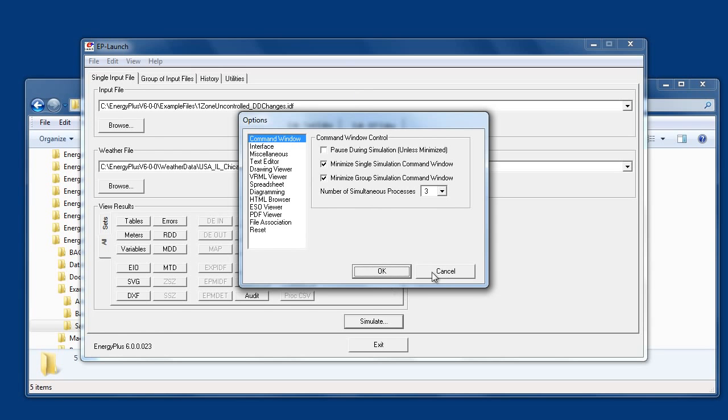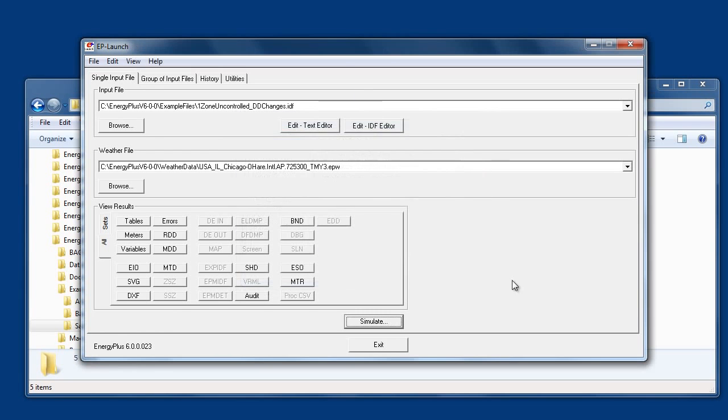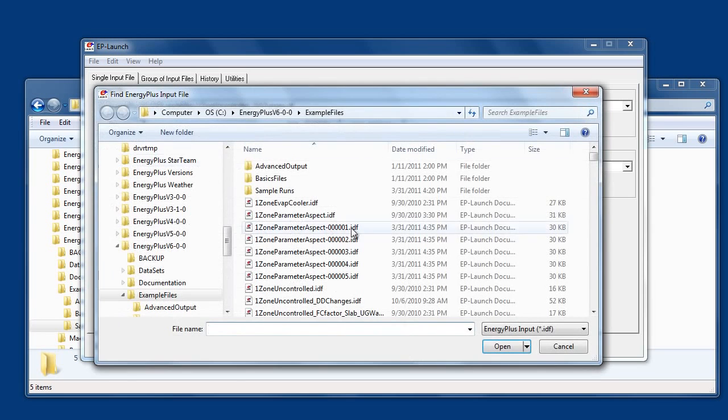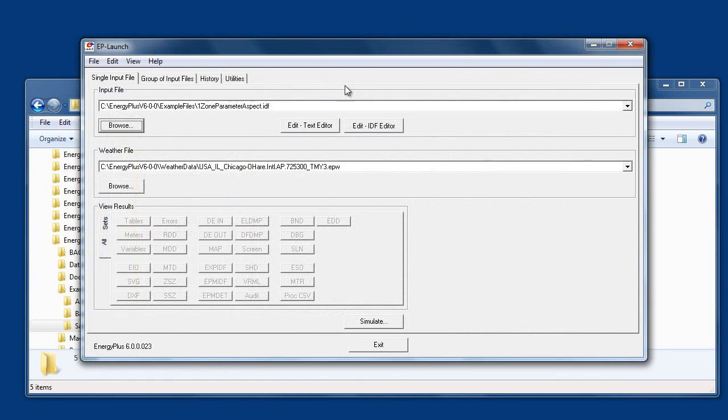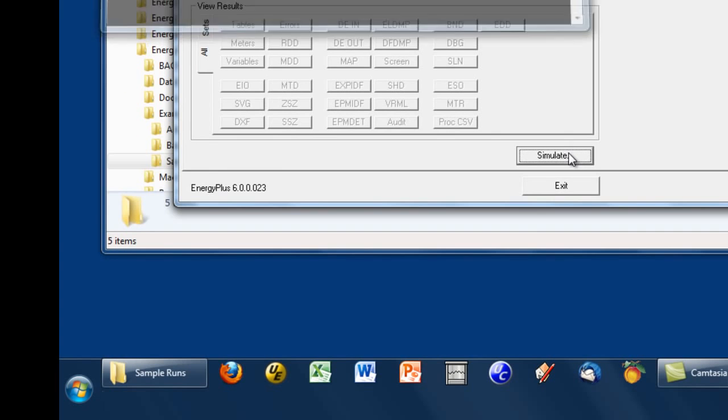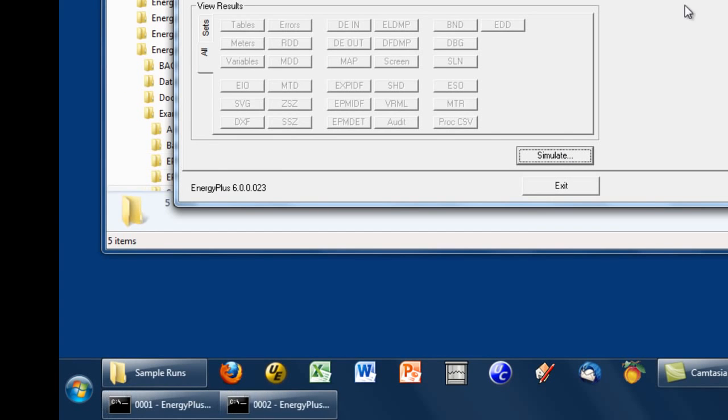power. So with that set to 3, I'm going to select the example file called OneZone Parameter Aspect. This is actually a parameter file, topic of a later discussion, which generates 6 different EnergyPlus simulations. So you can see that 3 simulations have started here, and as each one completes, then another one will be launched.